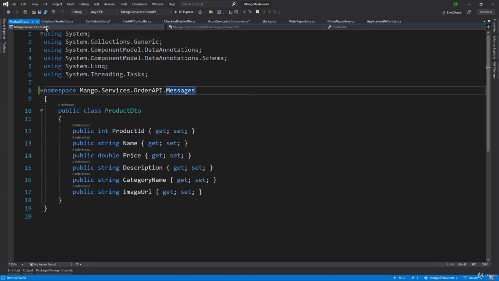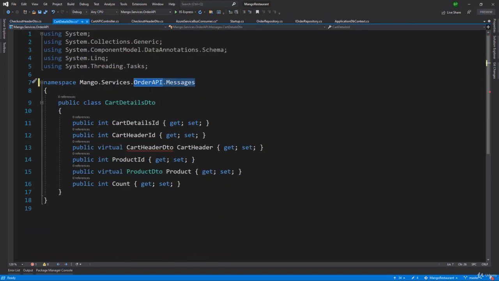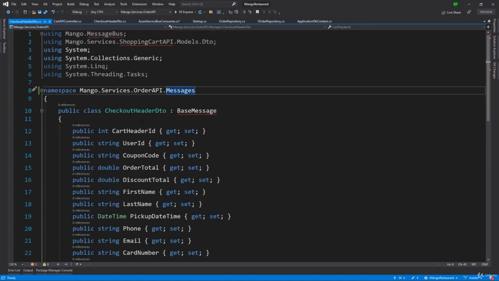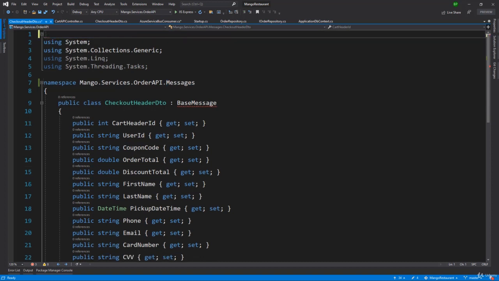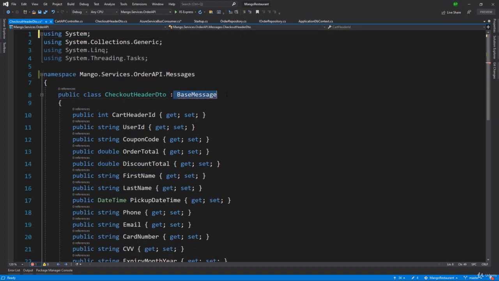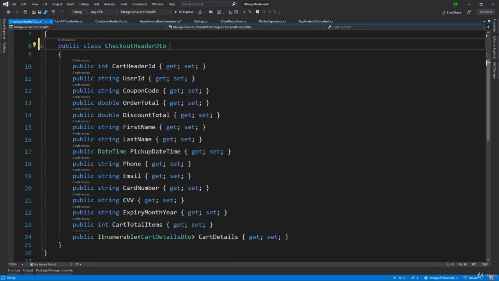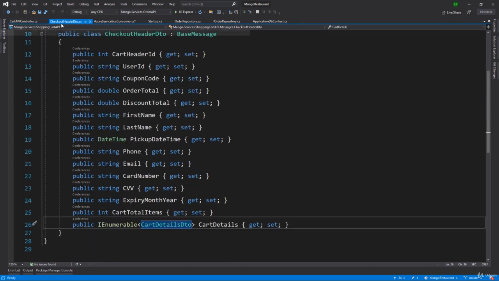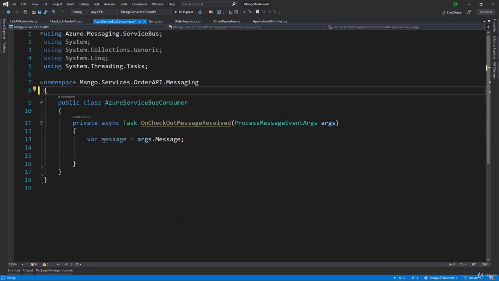Perfect, so our product DTO looks good. Let me close that. Cart details DTO looks good. We don't need the cart header DTO, so we can just remove that. And we have the checkout header DTO. Let me remove the namespaces here. We also do not require the base message, because we only needed that if we have to publish this to the Azure service. We are actually fetching it here, so we don't need that. Perfect, everything else looks good. So we have all the models that are needed inside our Azure Service Bus consumer to decipher the args.message.